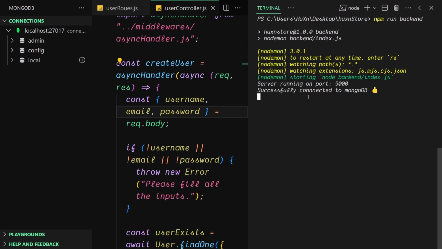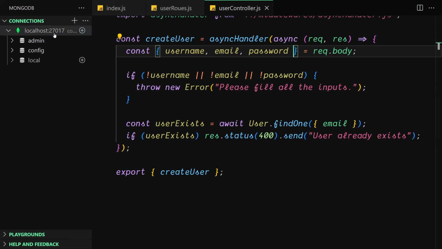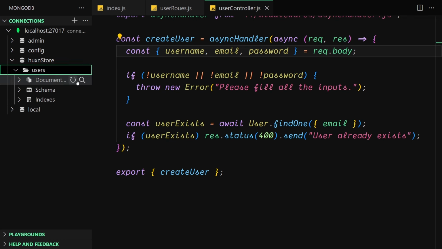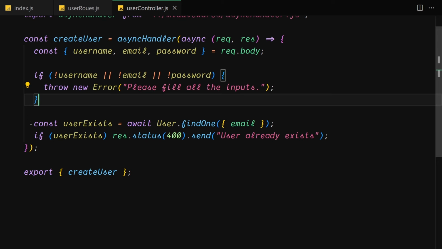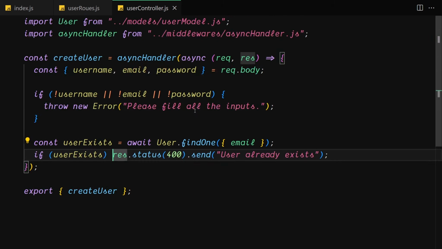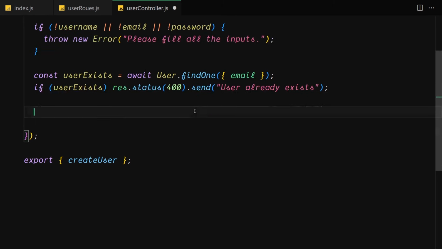Okay, so it will start our backend server. And now let's just refresh that, and here you can see we are now getting this HuXn store right here. Inside this HuXn store we have a users, and we don't have no documents right here. Why is that? Because currently we are just getting the user data right here. We are providing a little bit of validation to it, and also we are just checking for the existing user, but we are not creating our user anywhere. So now let's just do the final step, how to create a user.